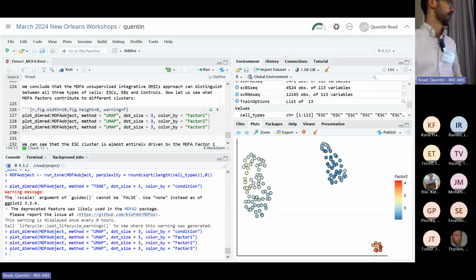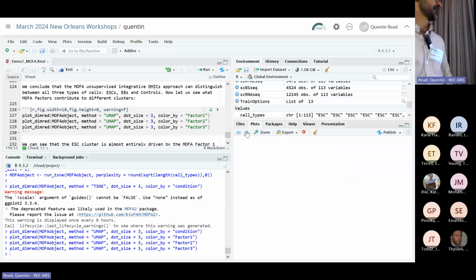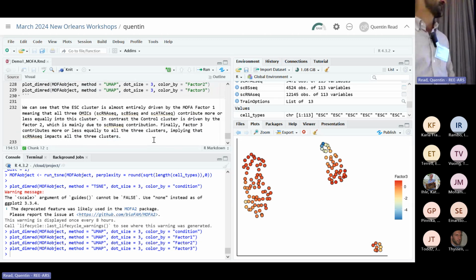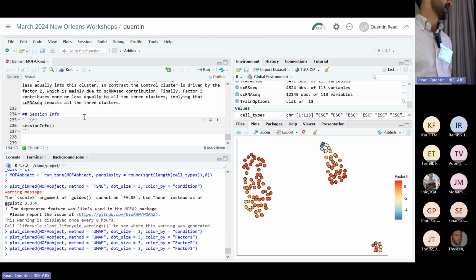Factor two is separating the controls from the other two, but it's not really separating these groups. They both have low values for it. And finally, factor three is not associated as much with the difference between the two groups, embryonic stem cell and embryonic bodies. So those are just some other plots you can make, and that's the end of demo one.